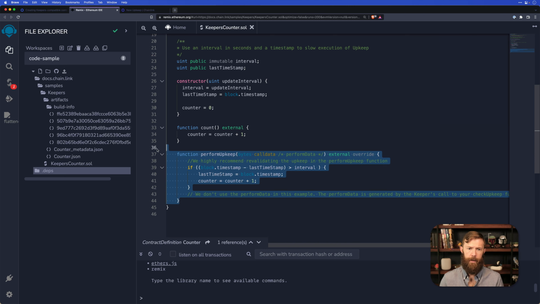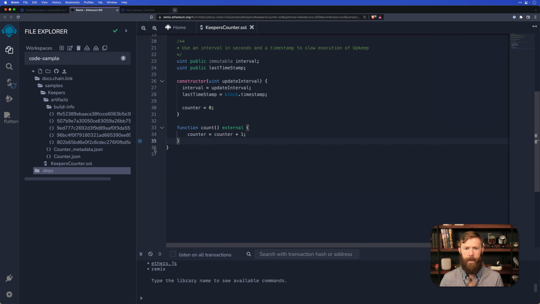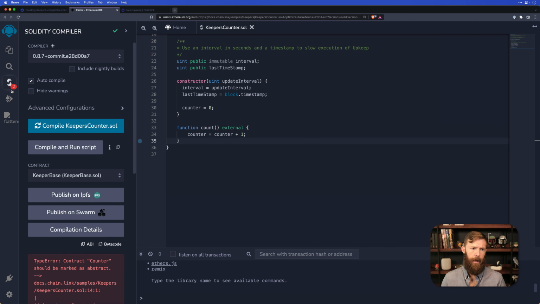We can get rid of both of these. Our contract just got a whole lot simpler, right? So anytime that we want to increase our counter, we just call count. Fantastic. Let's go ahead here and see what we have as far as compiling.